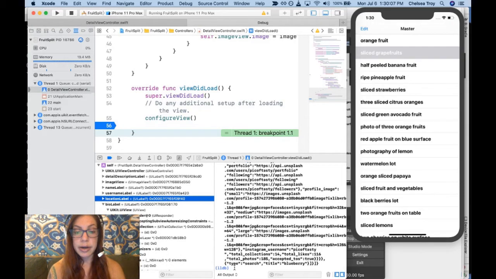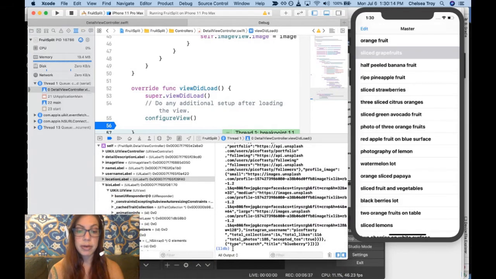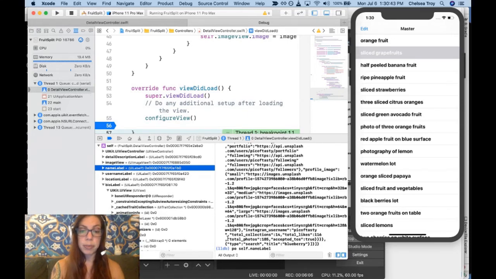Also, here on the right side at the very bottom, you see a prompt. And the prompt says, in parentheses, LLDB. That stands for low-level debugger. And it gives us an opportunity to interact with our program. An example of how we might interact with our program here would be to use a command like PO, print out, self.nameLabel. So I'm going to print out this object that we currently have access to in scope.